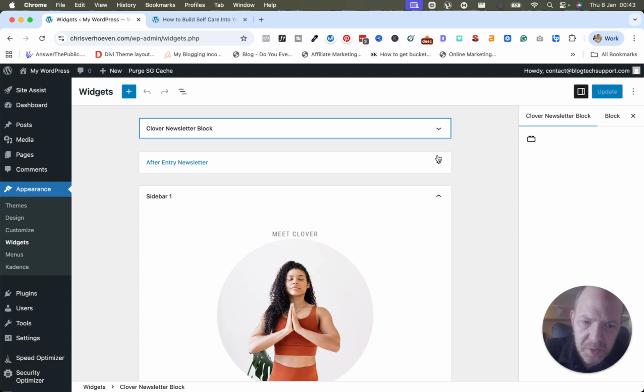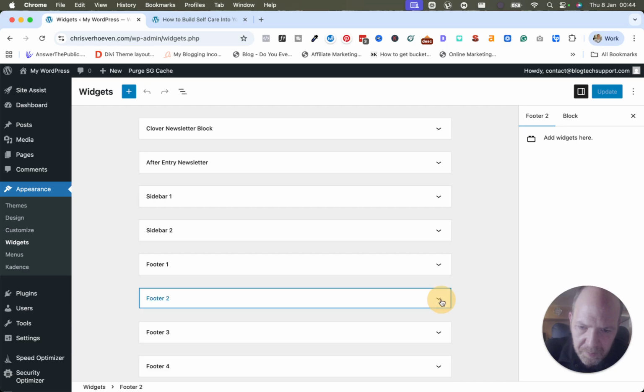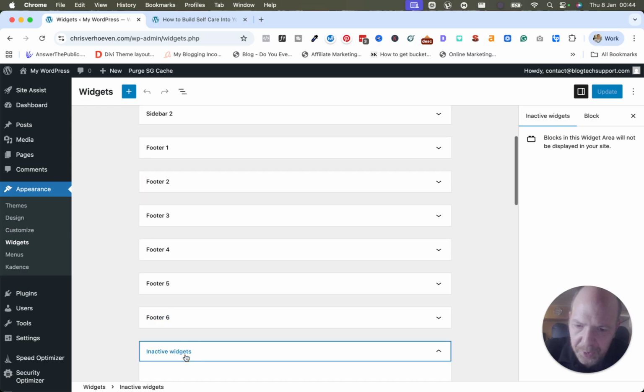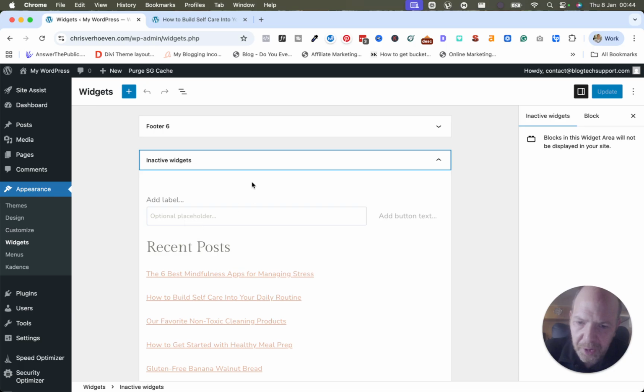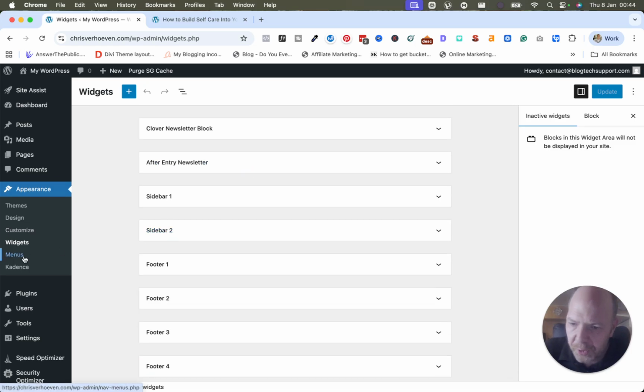So if you close all of this, as you can see, you have 6 footer areas, widgets, and then if you click on this one, you will see everything that is available and not in use. So all of the inactive widgets. Then we go to your menus.